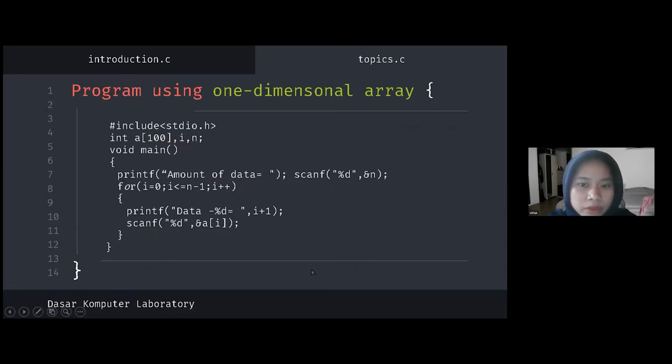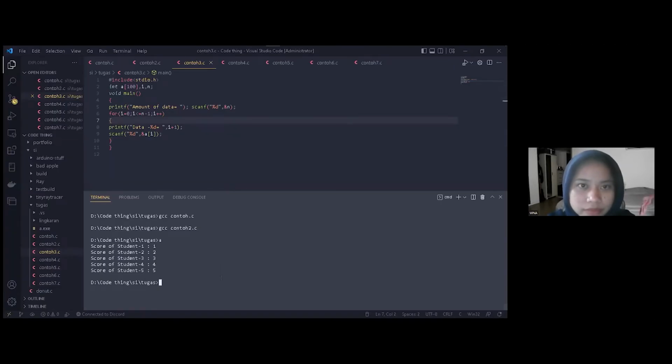This is a program using one-dimensional array. We use header include stdio.h. In line 2, we declare array and variables that we will use. This program is using void function shown in line 3.